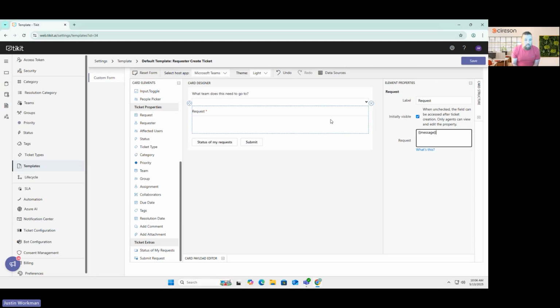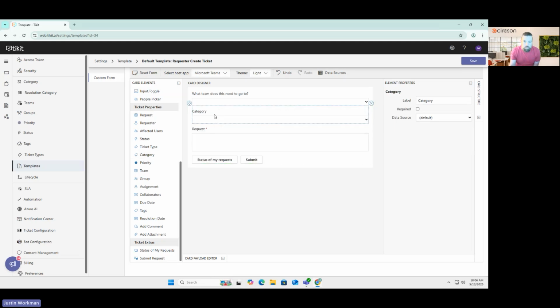But previously, if the message was there, people may not change it, and therefore you may not get the real meat of the request. But now you can have them put in a new request, and that's what will come through. And this will bind to the request field on the ticket itself. But also, you can add additional properties. Like if you want them to set the category or the priority, you can have all of that show up.